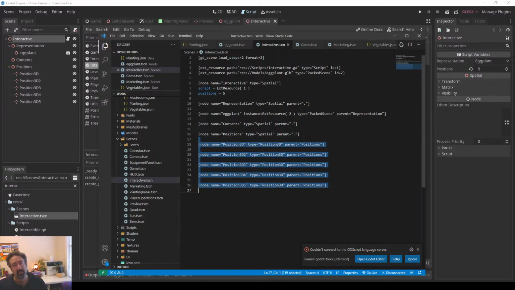What you see here on the left is this. So we did some manipulation here. We injected the eggplant model. We created it as a packed scene and the reference already exists, and we just stuck it under representation as the parent here. But this worked just fine. So we could actually crank this out very quickly.